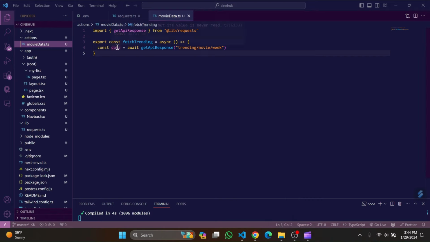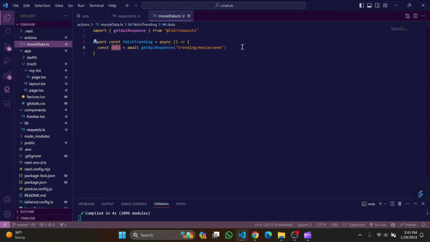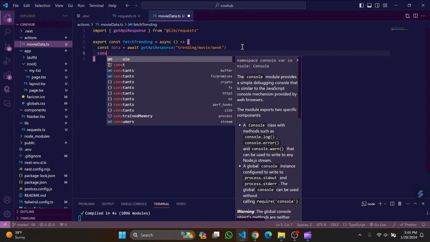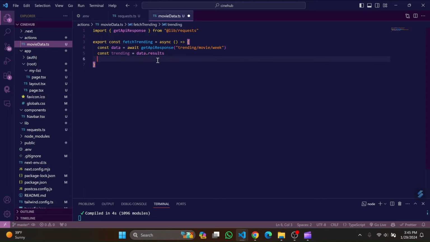So right here, after I have the data, it means the response.json(). You can see here in the request.ts, we have a data equal to response.json(). And now I will say const trending equal to data.results. So this will be an array of all the trending movies. Right here, I will return trending.